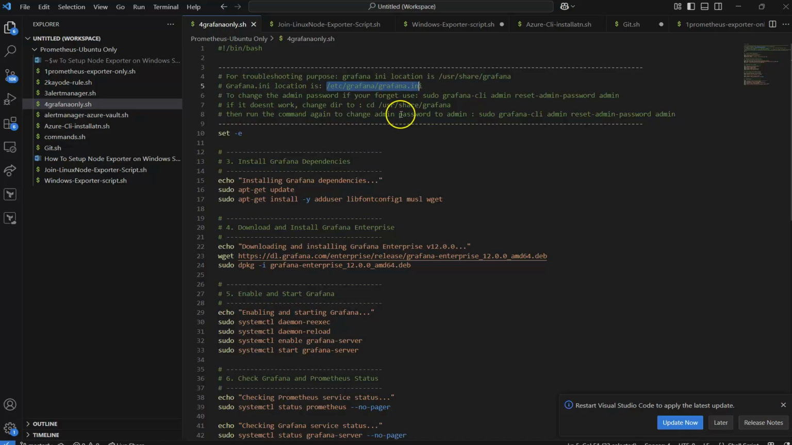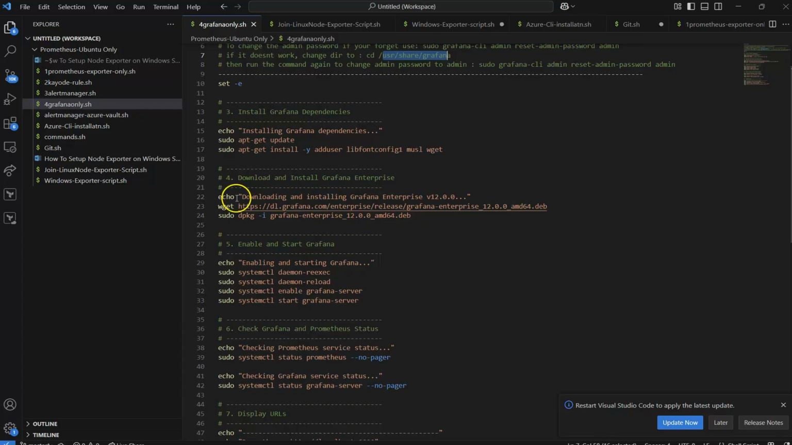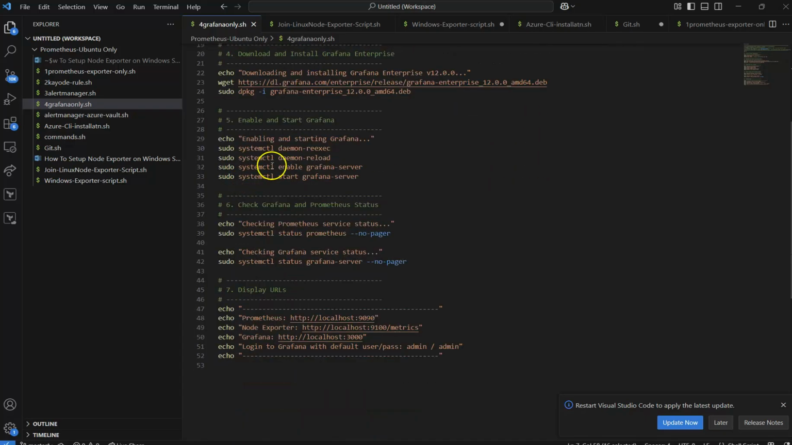So just please go through all of this. If you forget your admin password, you can use sudo grafana-cli admin reset-admin-password, then you reset it. If it doesn't work, you have to change directory into what I said, the share Grafana here, and then run the command again. To install the Grafana dependency, we have all of this here. So all of this we installed.